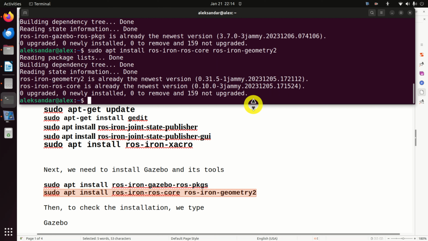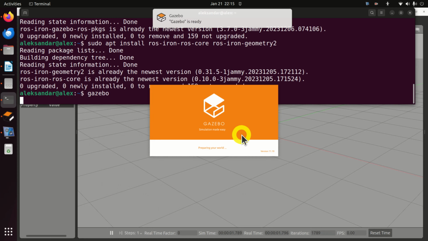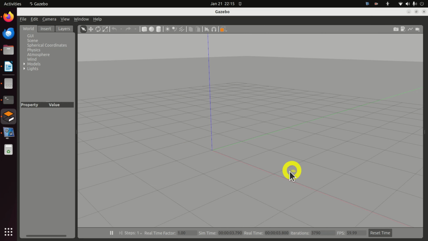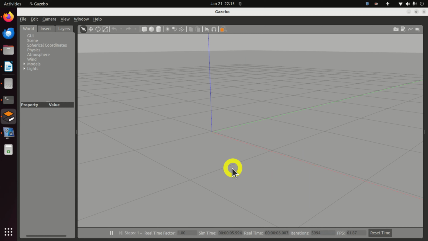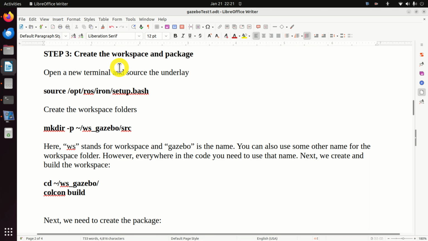Okay. Now, it's a very good practice to verify the installation. To verify the installation, we will simply type Gazebo, and let's see what will happen. And here it is. Voila! Congratulations! Now you have Gazebo on your Linux machine. Next, close the Gazebo window, close the terminal, and let's create the workspace and our package.